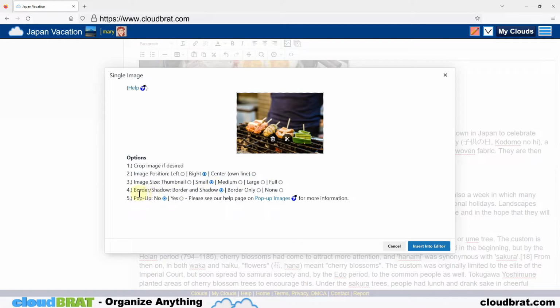The fourth option is Border Shadow. Border and shadow, border only, or none. I'll click border only this time. And the final option is pop up, no or yes. If you click yes, the image will pop up if clicked to its full size. Let's try it. And once again, insert into the editor.